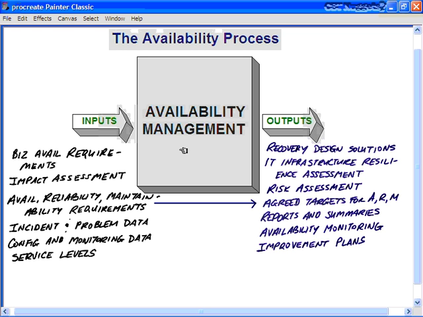Then the output from availability management will be a wide variety of things. The output will be results of recovery design solutions. It'll result in IT infrastructure resilience assessment and risk assessment. So all this information can go into our risk assessment and disaster recovery plans, written processes. Any written agreed targets or contracts for availability, reliability, and maintainability.